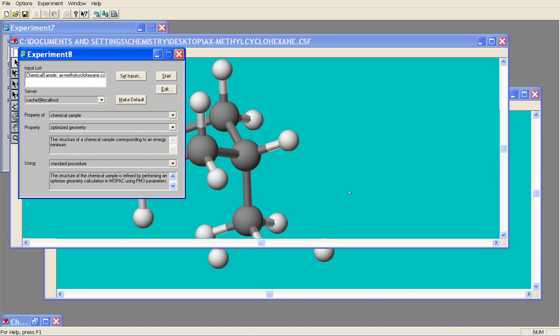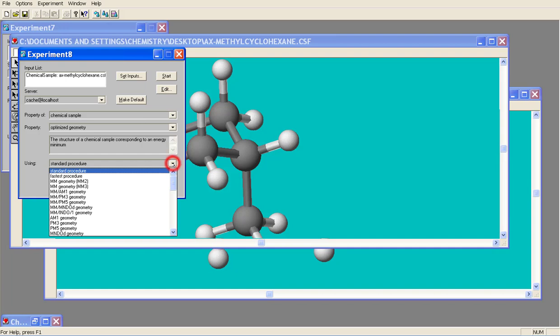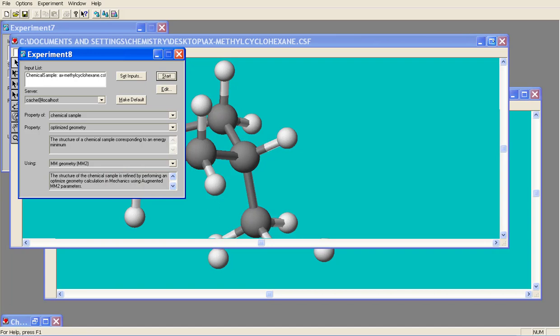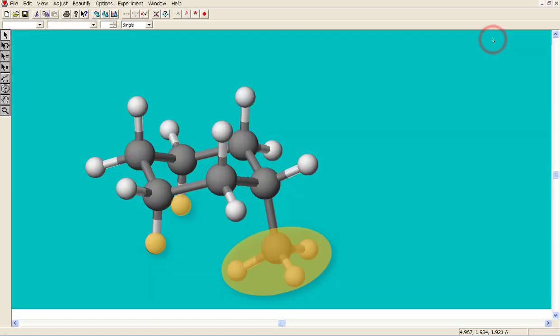As before, in the Using tab, we'll select MM2 to optimize the geometry of the structure and calculate an energy. Observe how the structure moves in the background when I hit the Start button. The program has made some geometry adjustments to the structure to accommodate the large methyl group. The ring is flexed slightly to get the yellow highlighted groups out of each other's way.